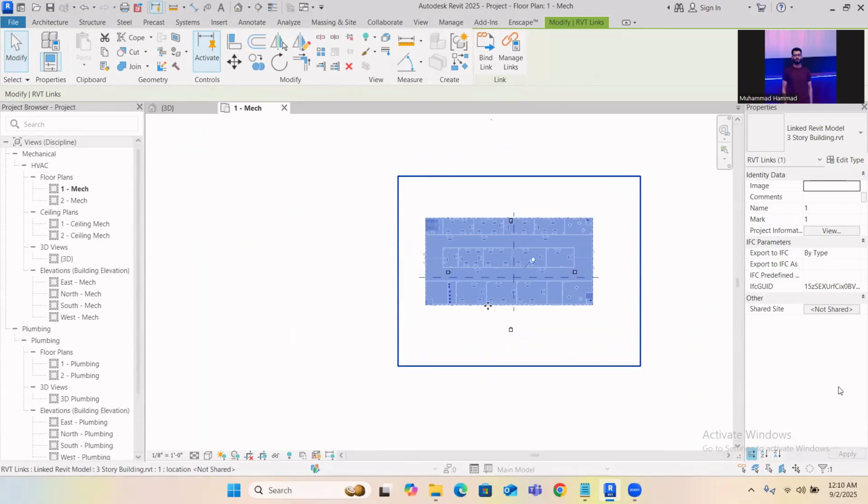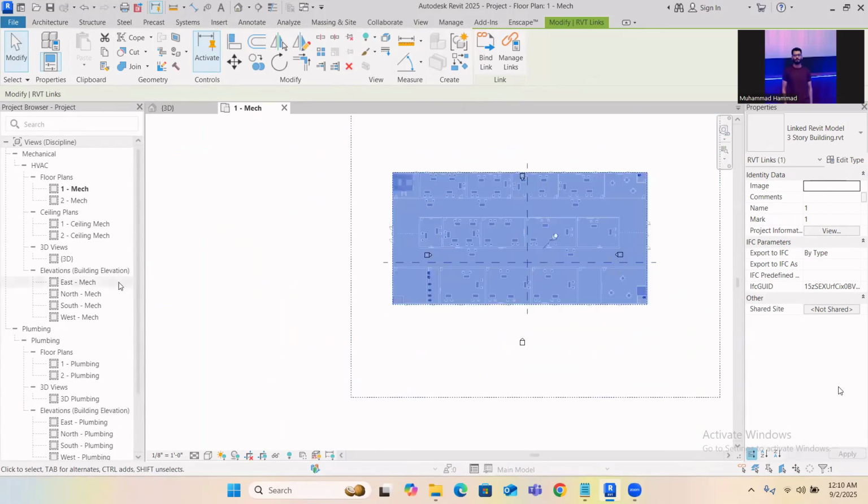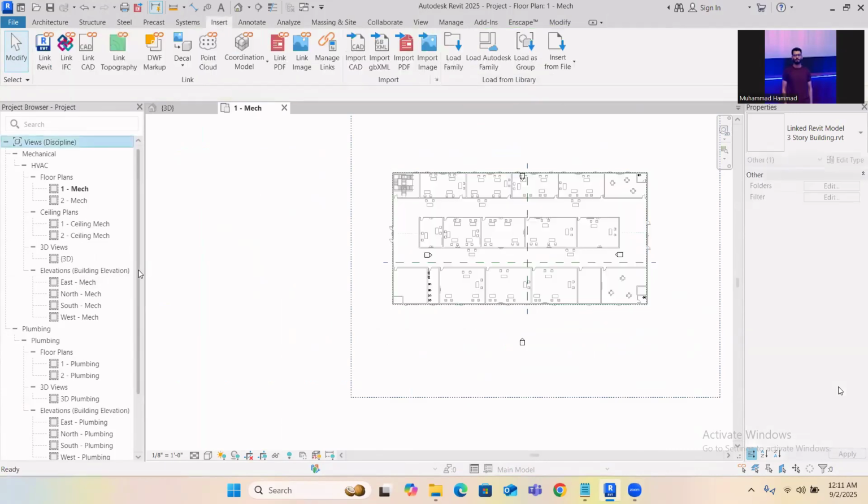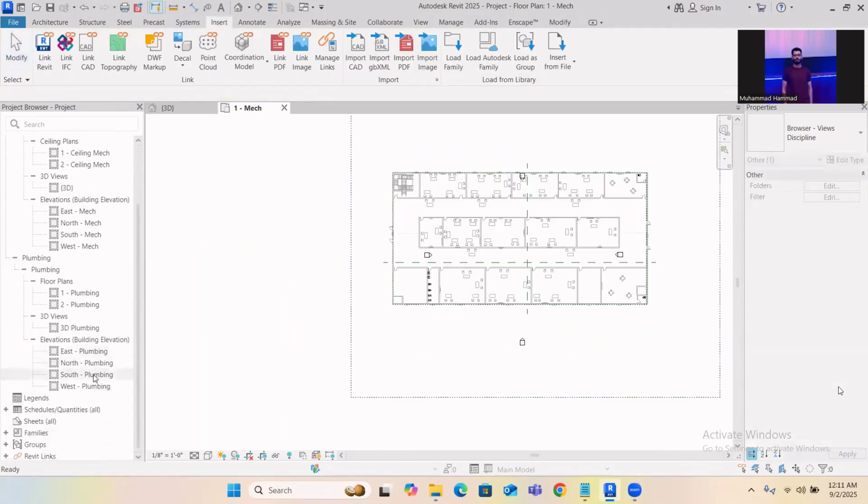So now we are going to use the first main command that is essential in every working when you are using this Revit software. And what I am talking about is the creation of levels.